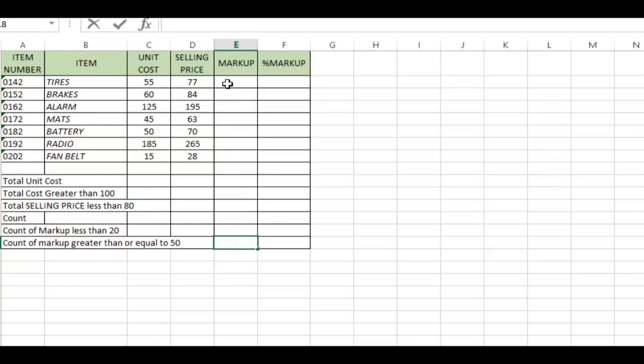Okay, so it's exercise 7. I'm going to start with the markup column. I'm going to type equals, select selling price, which is D5, and subtract C5, the unit cost, and just enter, and I'm going to automatically fill up the other items like that.